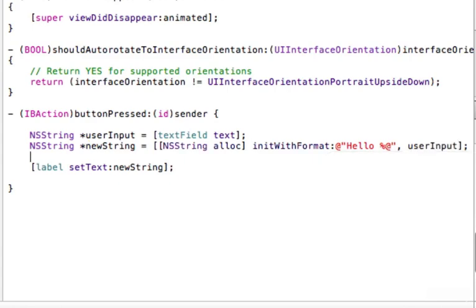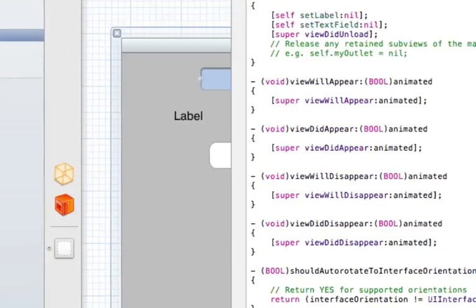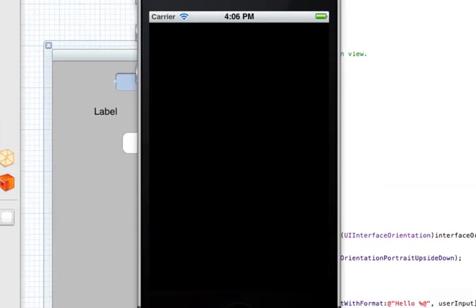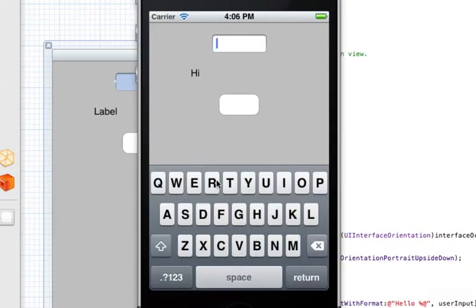Let's talk about what I've done here with the init with format. The way this method works is that the %@ is a placeholder for the object that we put after the string. In this case, the object is an NSString. That is what the user types into the text field. Let's see how that works. Great, I can type in my name and the app says hello and my name because we're displaying this formatted string with the user input from the text field.